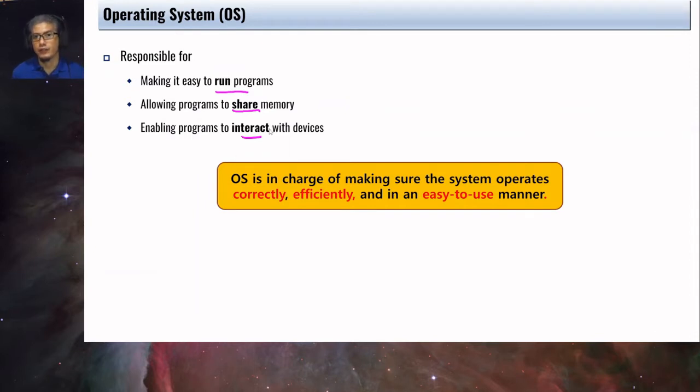So if you have a word processor and you're typing a document and you would like to print your document, you want the word processor to be able to print the document. Now, it is the operating system that provides the interface for the word processor to be able to access the printer and print the document, and also for storing the document that you're editing to the disk. So it is the operating system that provides that interface. So in general, the OS is in charge of making the system operate correctly, efficiently, and in an easy to use manner.